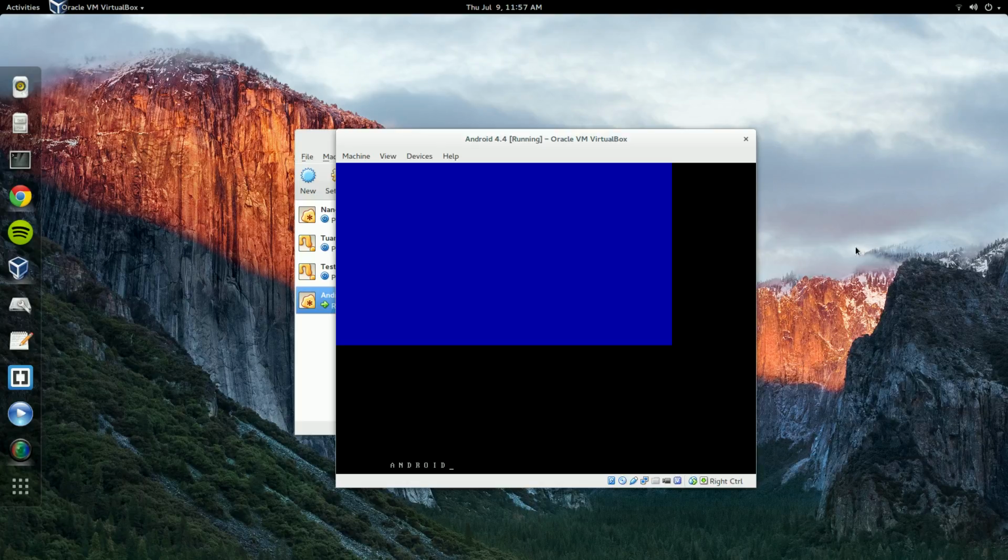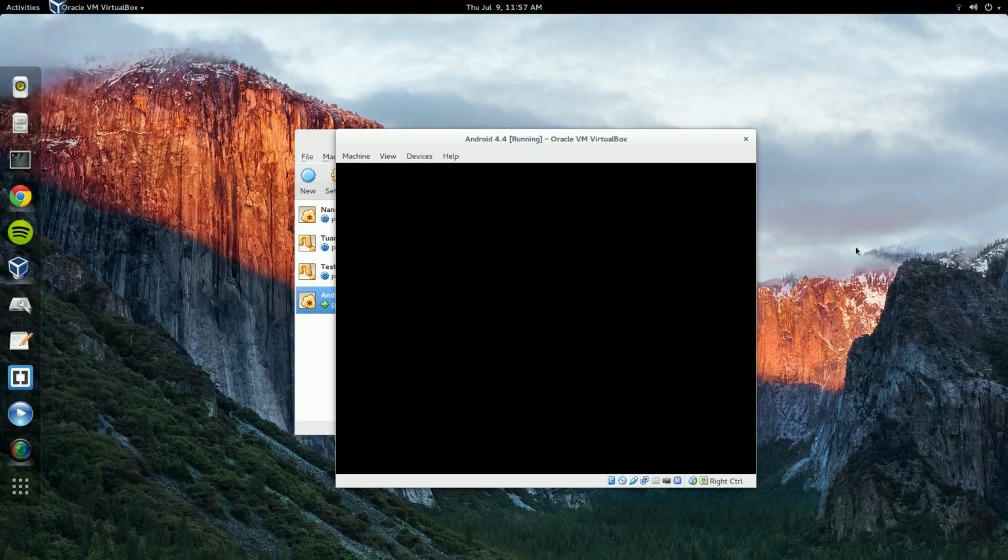And there's the little Android dialog that says Android, and it should be booting our VM in just a couple of seconds. Android. There we go, Android. I'll be back when it's done booting.